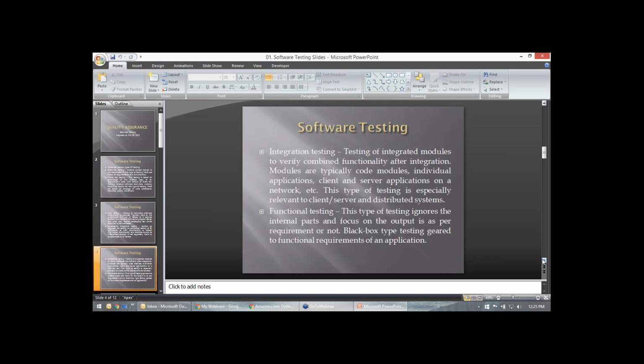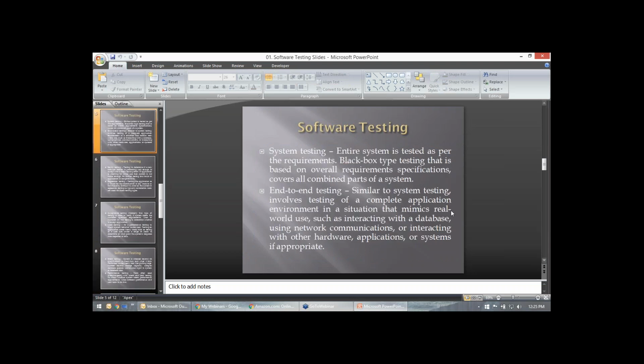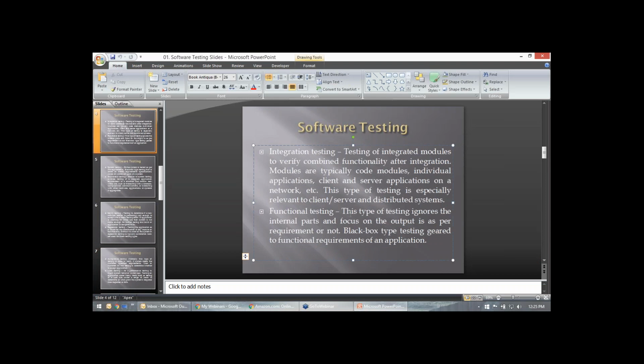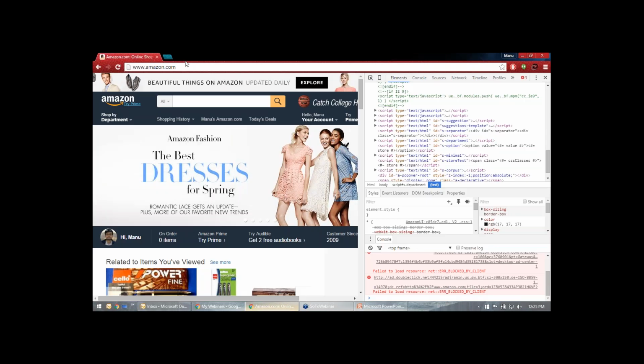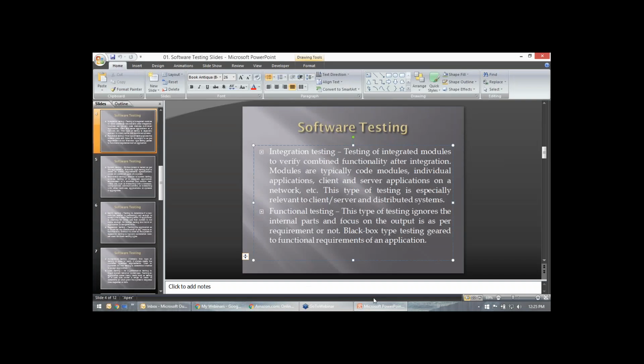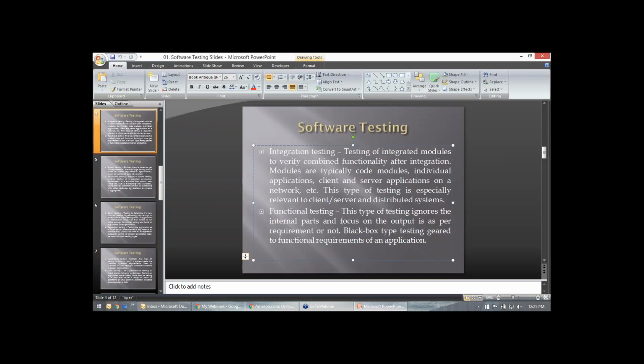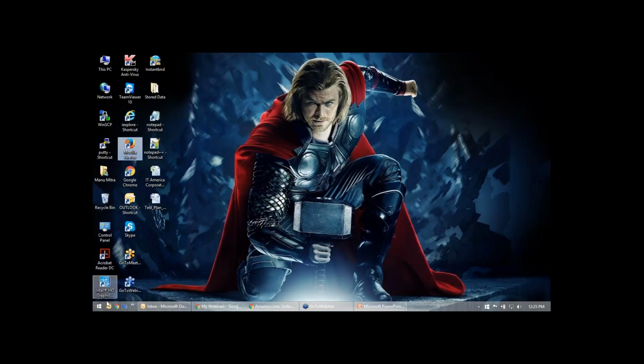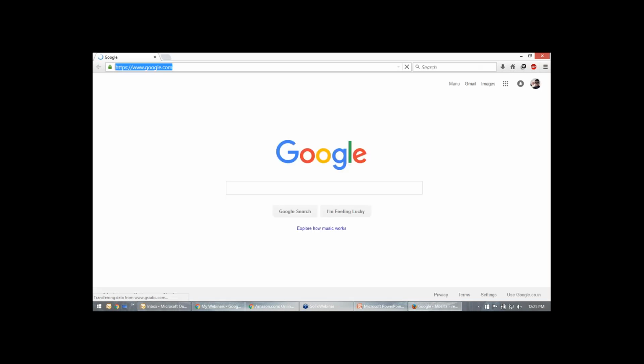Okay, before incremental integration, let me talk about functional testing, and then we'll go to integration. So as I told you already, functional testing. Let's open this in Firefox. So anything can be functionality. This is an application, google.com or amazon.com, anything.